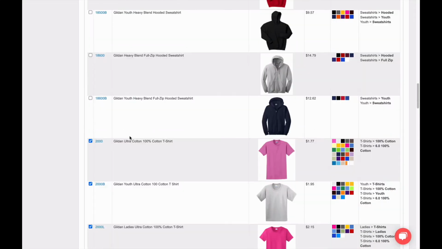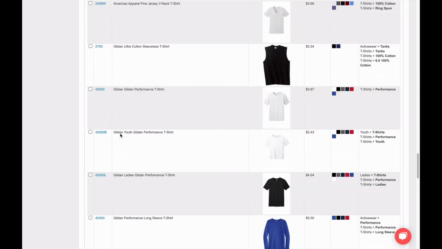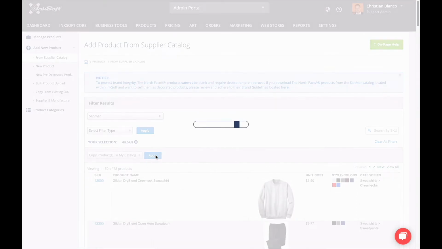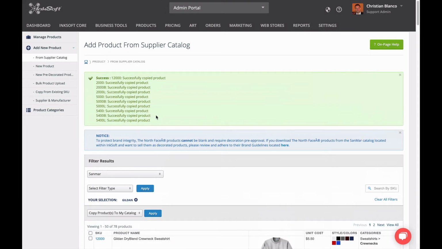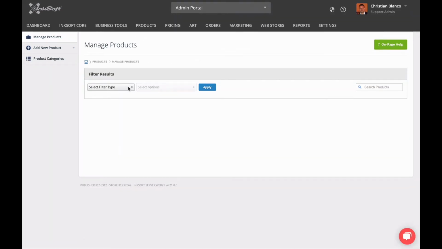Once I find some of the products I want, I'll select those products. I can then click Apply next to the Copy Products to My Catalog option at the top of the list. The products have now been copied to my library. To verify this, I'll go back to Manage Products. Then I can filter again to pull them up.